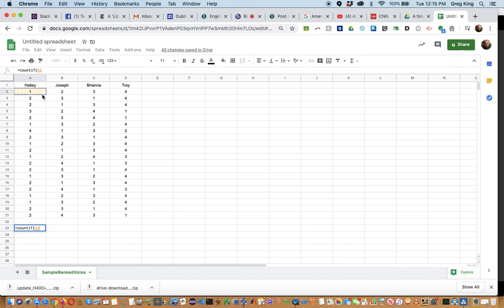Right? And we could have done the same, instead of typing that, we could have just dragged. Take out of everything in that range, if it equals 1, we're going to count it. So there are 7 votes for Haley. And then we can fill across: 4 votes for Joseph, 6 votes for Brianna, and 3 votes for Trey.